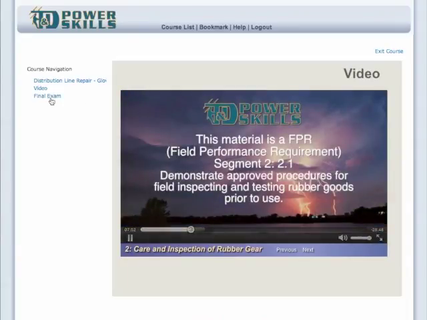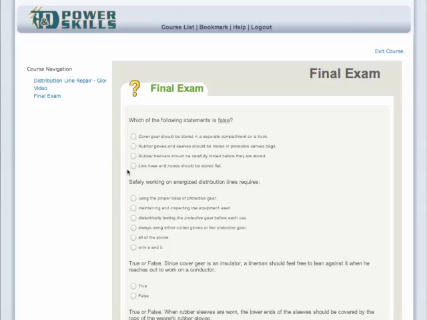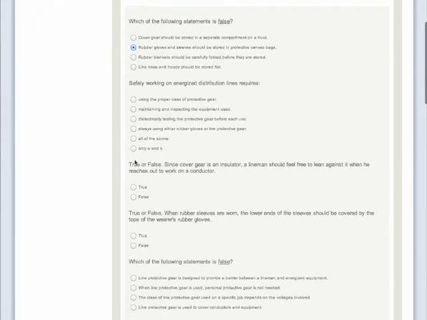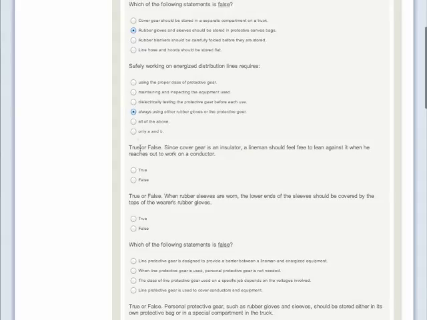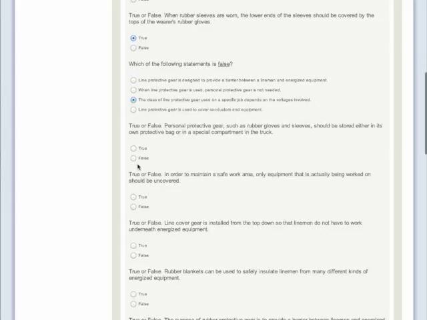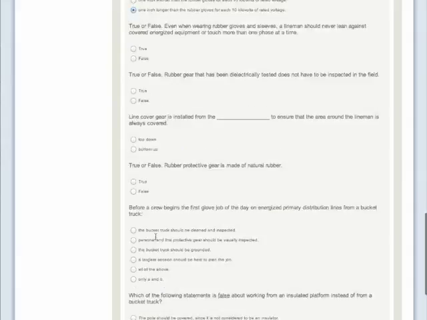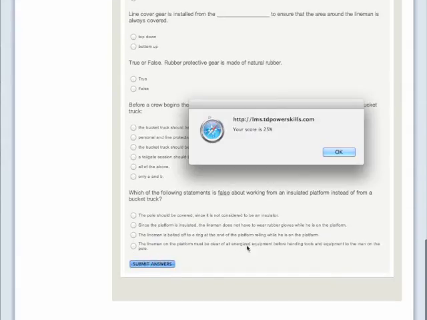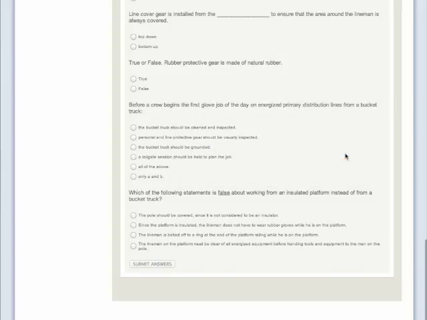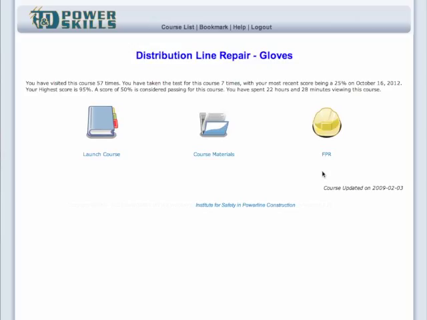When we're finished watching the video, we can go to the final exam of the course. Each final exam consists of 20 multiple choice questions that are randomized each time a student accesses the course. We'll go through and fill in some random answers here. We can submit the test, and it tells us that our score is a paltry 25%. This goes in our student record, and we're redirected back to the course screen.